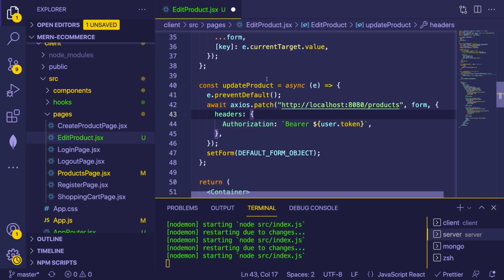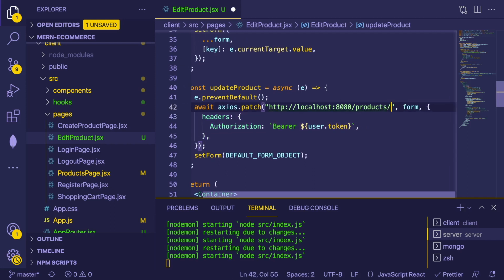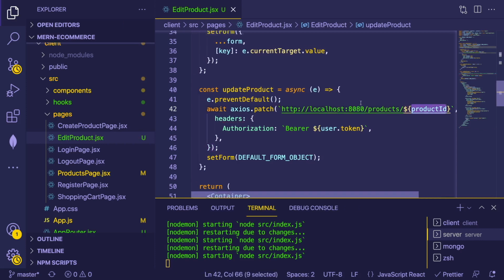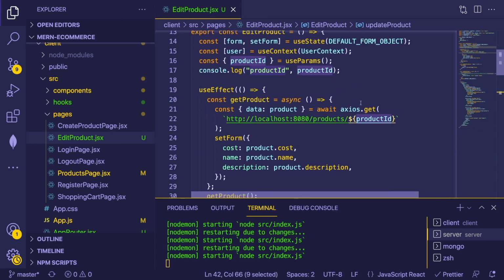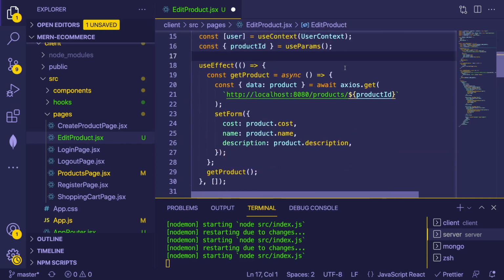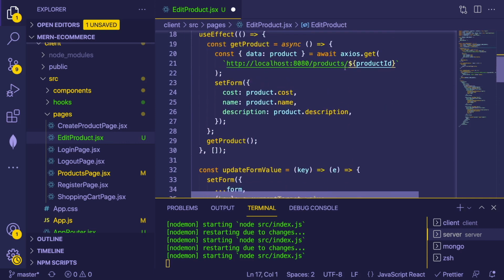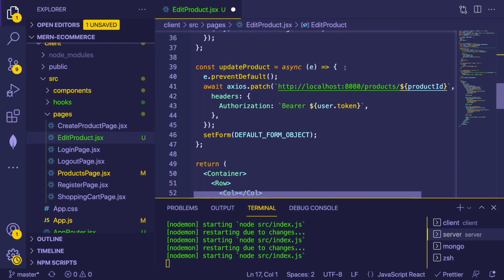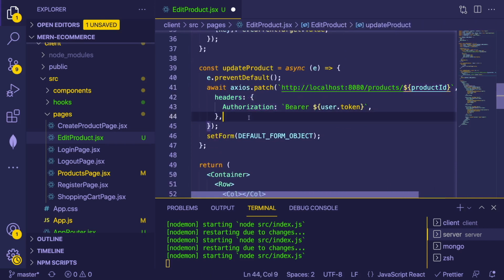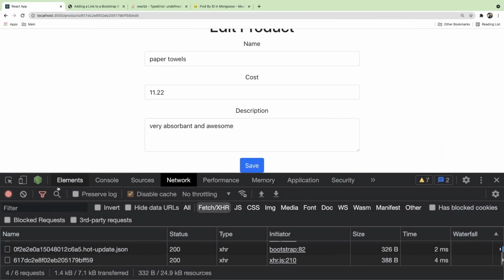This is going to be an authorized endpoint, so we do want to make sure that the token is sent in. And similar to that get product, we want to make sure we send in the product ID here. So let's just go ahead and change this to an interpolated string, and we should have the product ID up here, which we do. And then let's see what else we can do here. So that should do a patch to that.